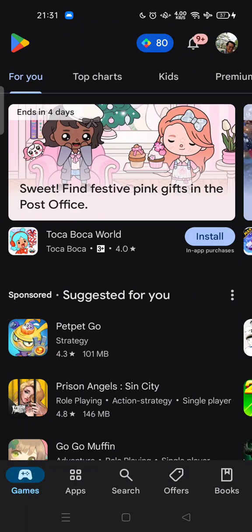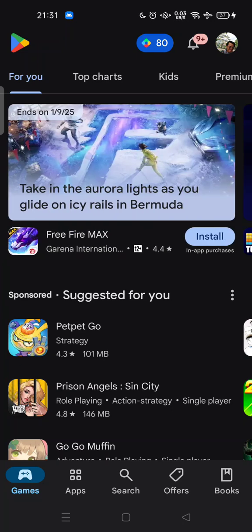Today I'm going to show you how you can change background in Zoom meeting on a mobile device version. This is the Zoom Workplace Android version that I'm using right now.